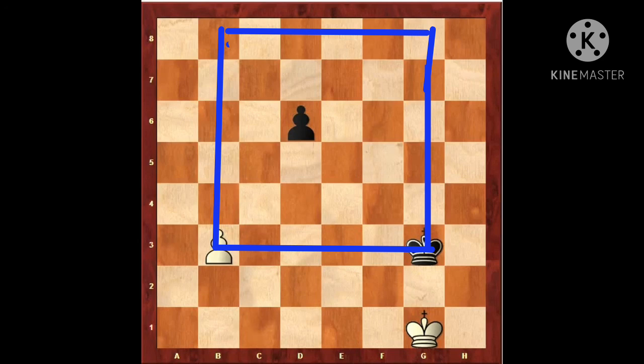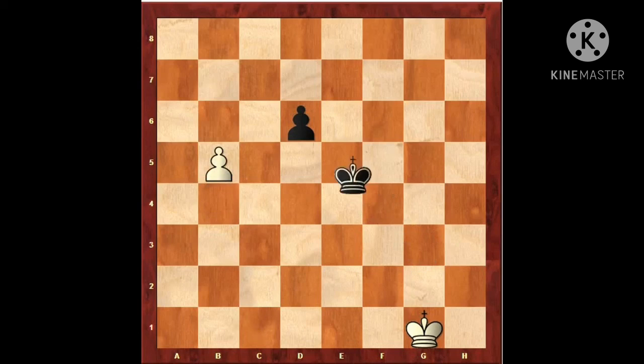So here white plays b4, king to f4, b5, king e5, b6, king e6, b7, king d7. So even though the king is within the square, the king cannot capture because of his own pawn standing in the way.